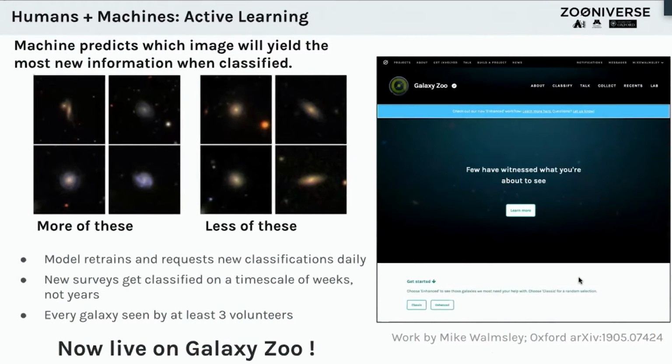And so finally, I wanted to give an example of where we're really taking this combining of human and machine classification to the next level. This example comes from the work of researcher Mike Walmsley at Oxford, and is currently live on the Galaxy Zoo project, where the team is using an active learning technique.